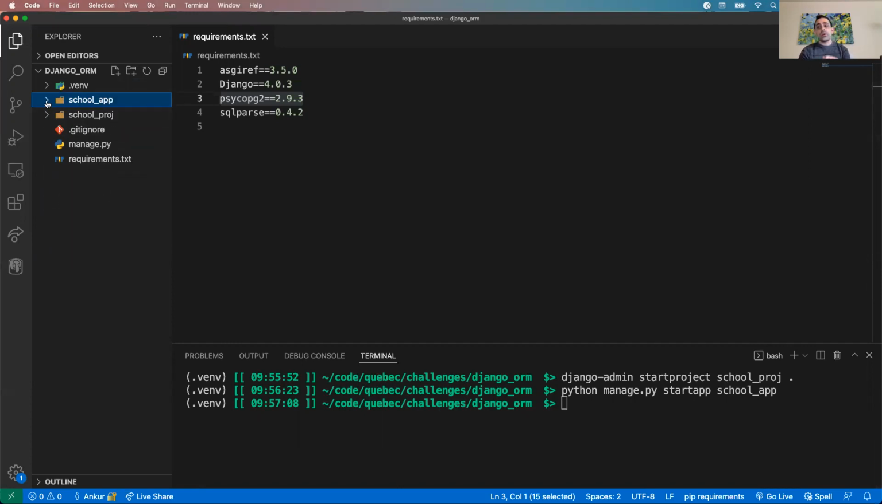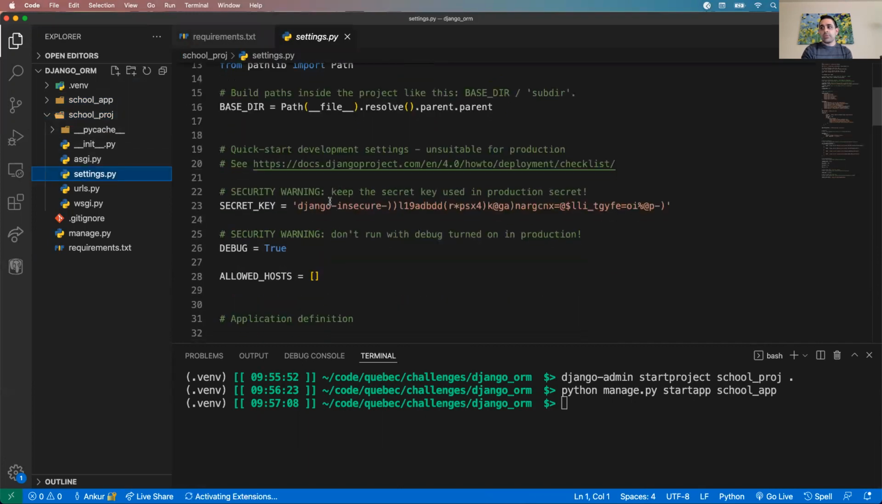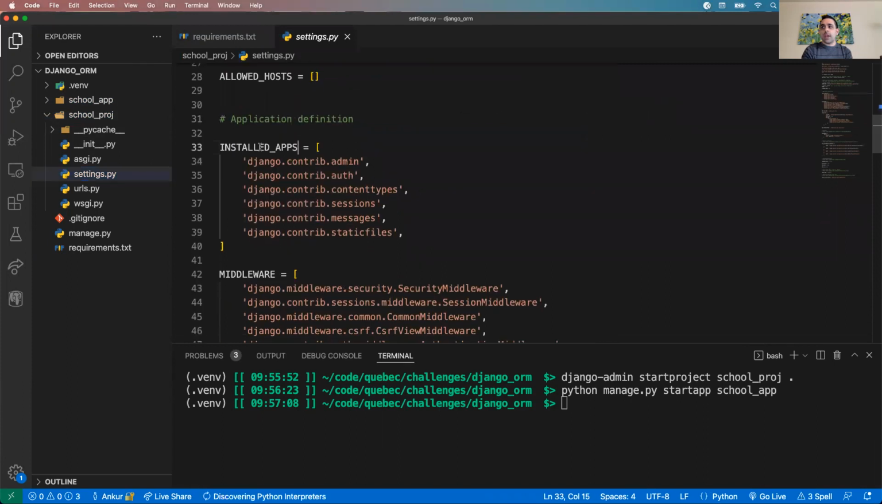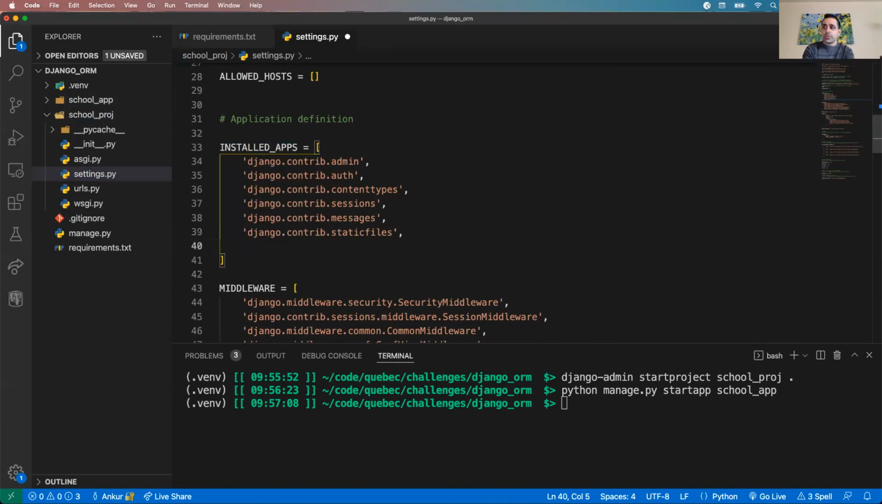So now that we are using Postgres, we have two things we need to do in our settings file. So I'm going to go to my project settings file, school_proj settings.py. The first thing, which is what we've done before, is find the installed apps section and make sure we tell Django, hey, we have a new app that we created and we want you to refer to it. So I'm going to add school_app, which is the name of that.